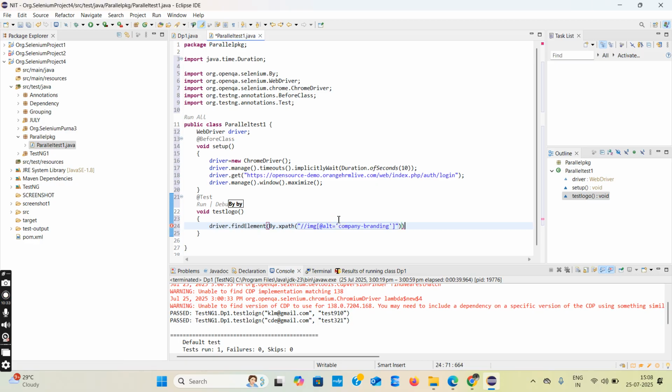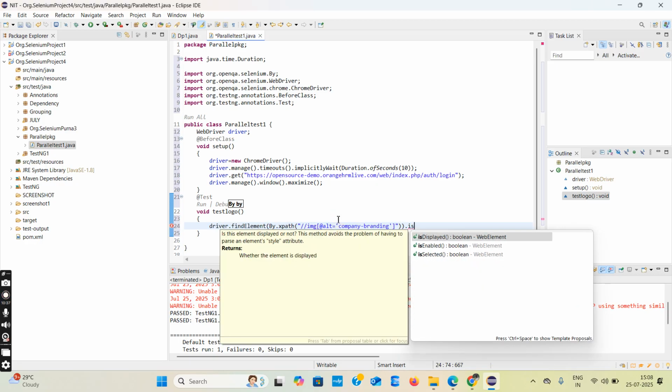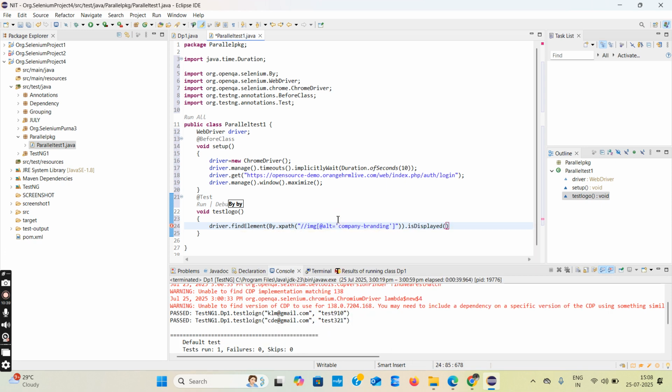So this method will display the logo for me. That's why I can write the isDisplayed method here. isDisplayed returns boolean. So that's why we can write boolean. And we can store this into one variable. The variable name is status here.